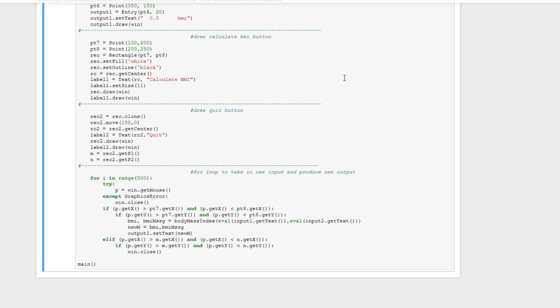So that was just another example of how to use the graphics.py library.